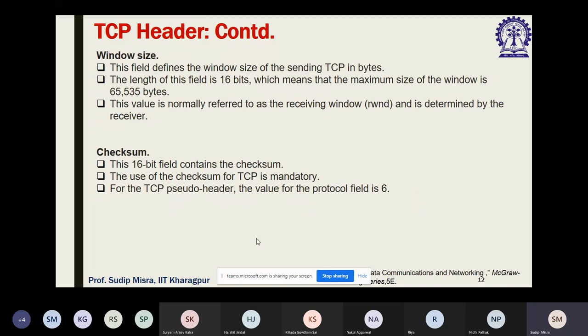This window size field defines the window size of the sending TCP in bytes. The length here is 16 bits, so the maximum size of the window is 2 to the power 16 minus 1, which is 65,535 bytes. This value is normally referred to as the receive window size, or receive window. Remember, very often we will encounter R window, C window, etc. R window is the receive window size. So who determines this receive window size? The receiver determines the receive window size.